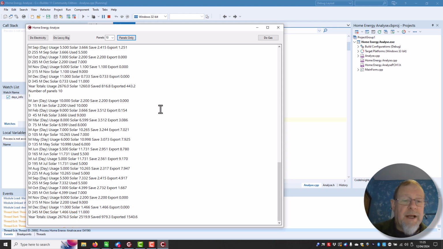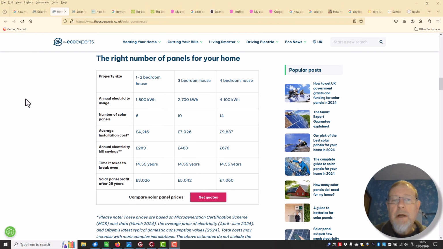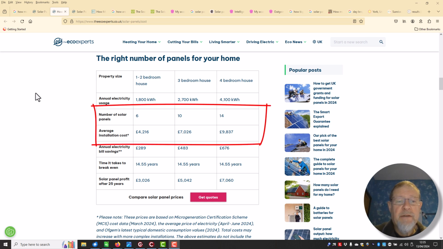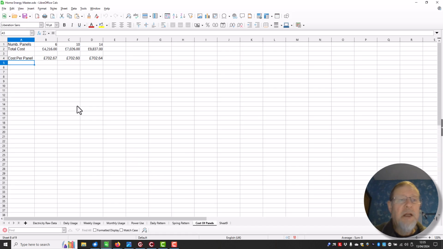So now we're going to calculate some money figures of how much we're saving, and we're going to factor in the cost of our panels as well. Okay, and here's Eco Experts, who are going to tell us how much we are going to pay for solar panels, and they give 6 at £4,200, 10 at £7,000 and 14 at £9,000. If you do the math, that turns out at £703 a panel.